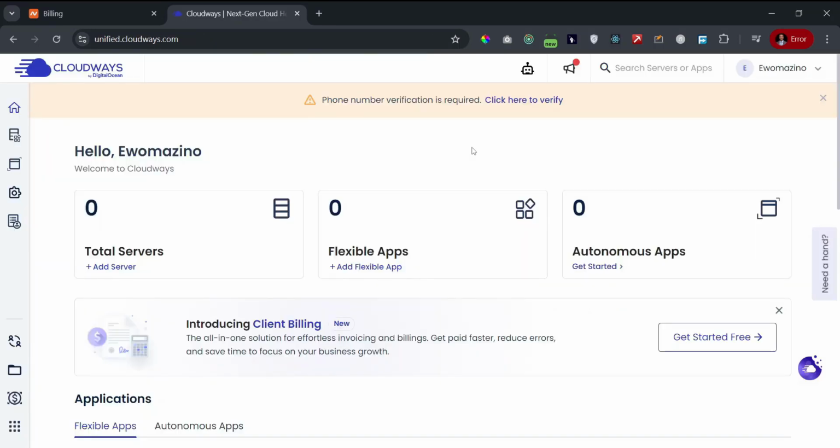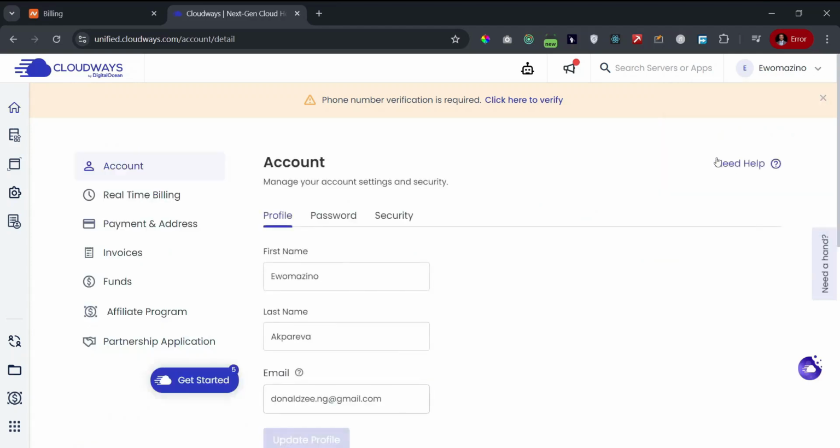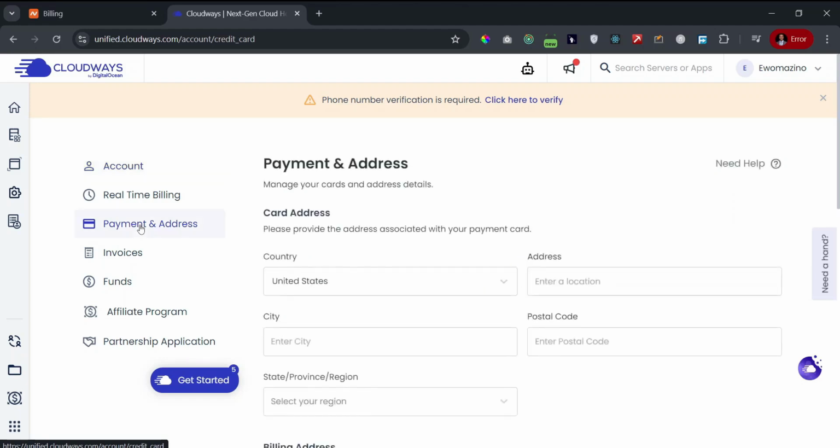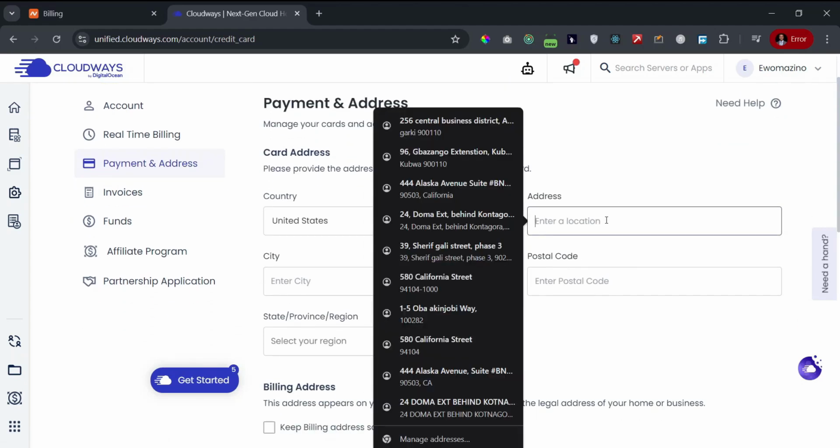So I'm logged in right here, and when you log in, the very first thing you want to do is come here, click on your name or this icon, and then go to My Account. The very first thing you want to do is set up your payments and addresses, because if you do not set up your payment and addresses, your account is not going to be verified.